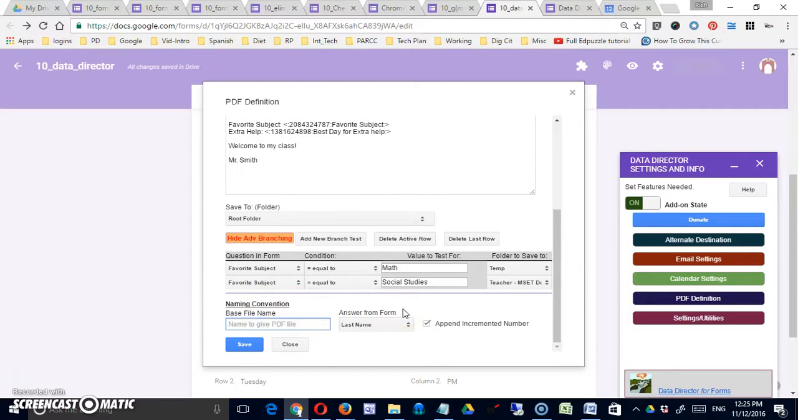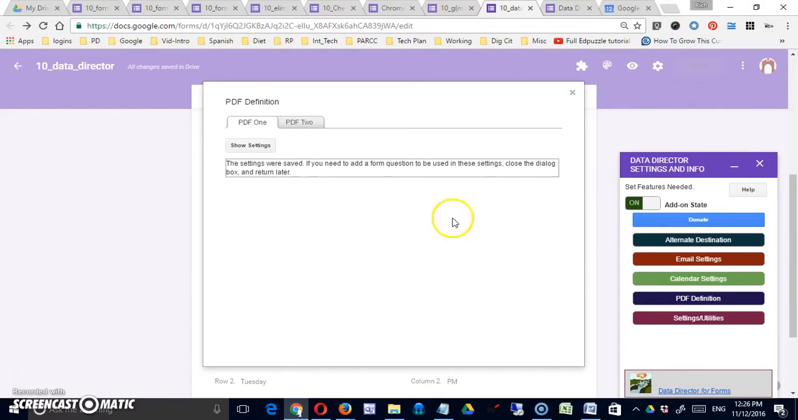Okay, also there's a naming convention. So when it creates this PDF, it has to give it a name. I'm going to call it Activity 1, space, and then choose the last name field. So it'll say Activity 1, the last name that is submitted through the form. I've also chosen to append a number at the end so that if there are multiple submissions, they'll simply be numbered. Okay, so I can save this.